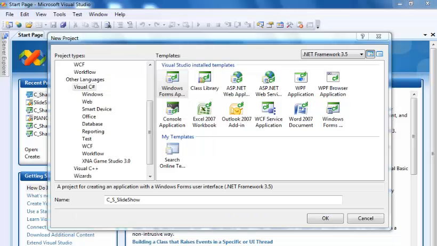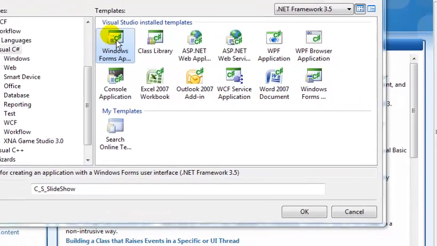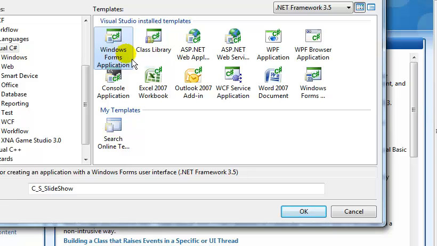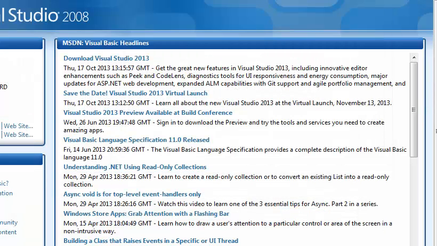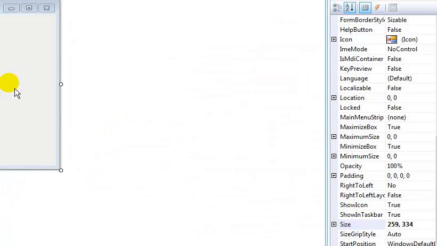Well guys, I'm about to start creating a new project for the slideshow right now. As you can see, I've selected Windows Forms application, and that's the name of my file. It's going to be called CS slideshow, C# slideshow. Click on OK. Okay, that's my form right there.